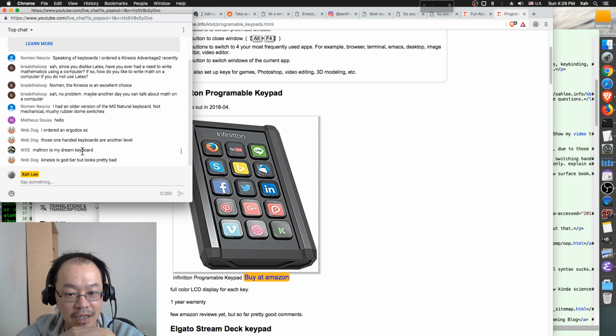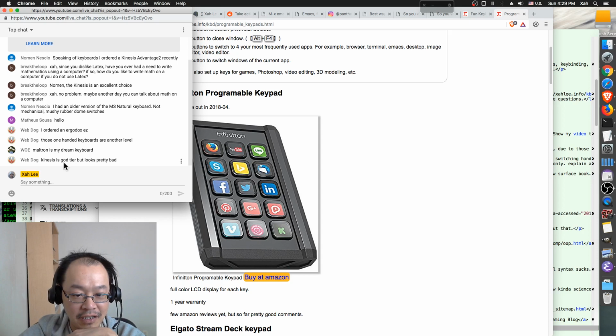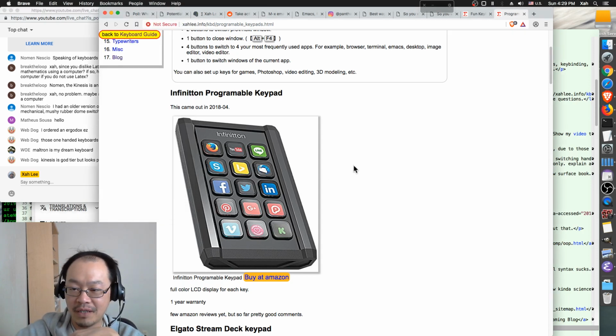So WebDog says those one-handed keyboards are on another level. Whoa says Moltron is my dream keyboard. Yeah, I think Moltron is great, but Moltron is very expensive. Kinesis is god tier, but looks pretty bad. Kinesis looks pretty bad. Why?